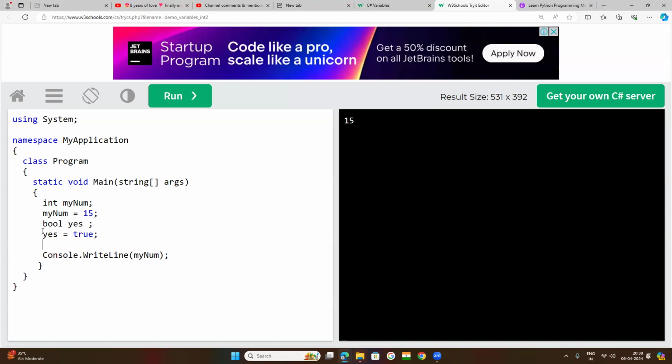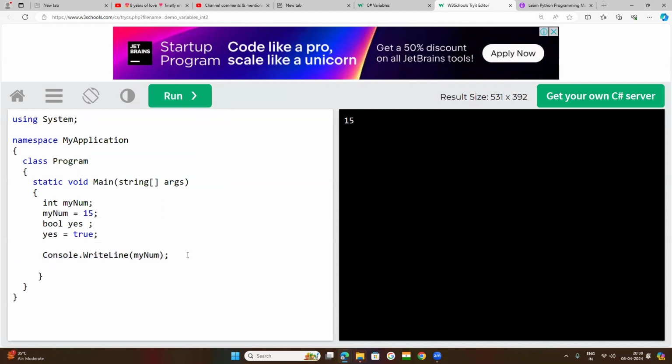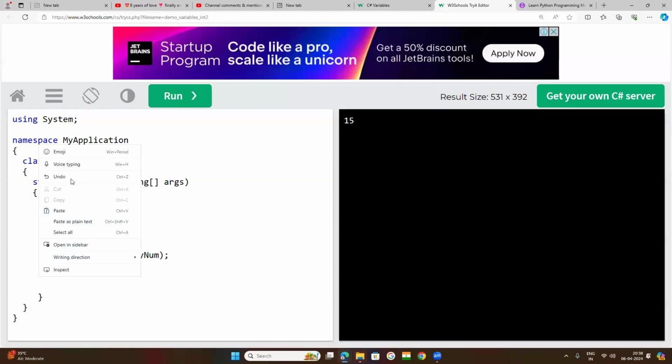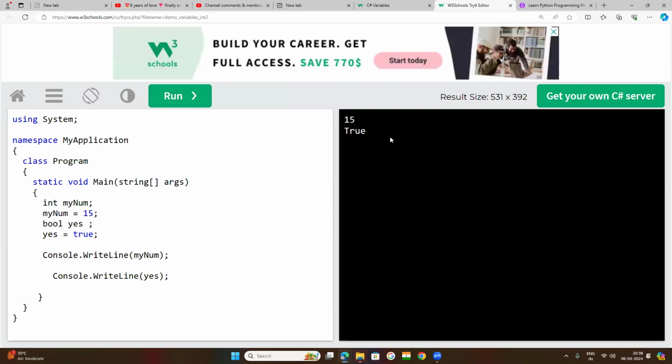Now, if you want to get the output of this variable s, you copy this, come down here, and paste it. Here you call that variable. What is the name of that variable? That is s. Run this code. You will get this output.